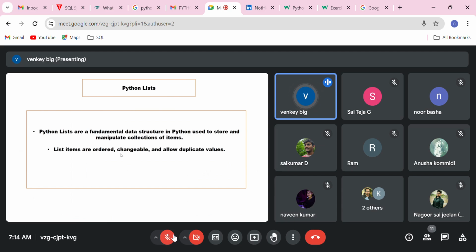Once you create a list, the elements that you store inside it are ordered. That means the elements follow a certain order based on their index positions. And lists in Python are mutable, meaning changeable. You can change elements inside the list anytime.